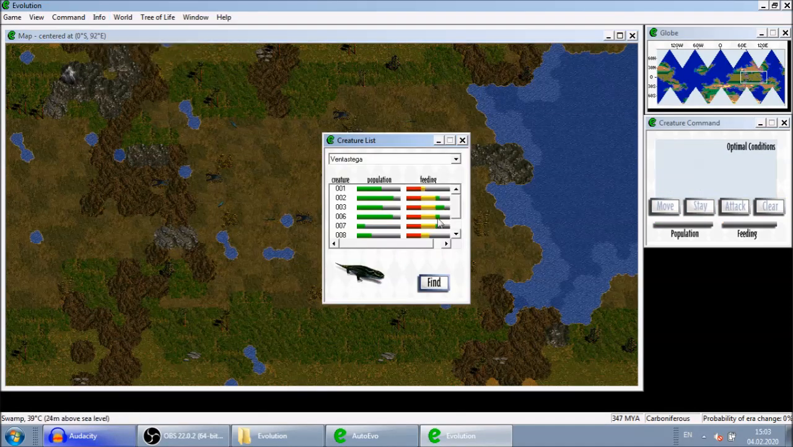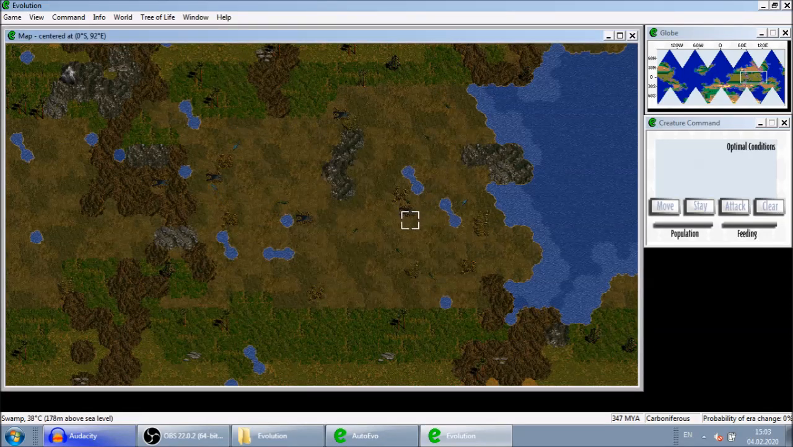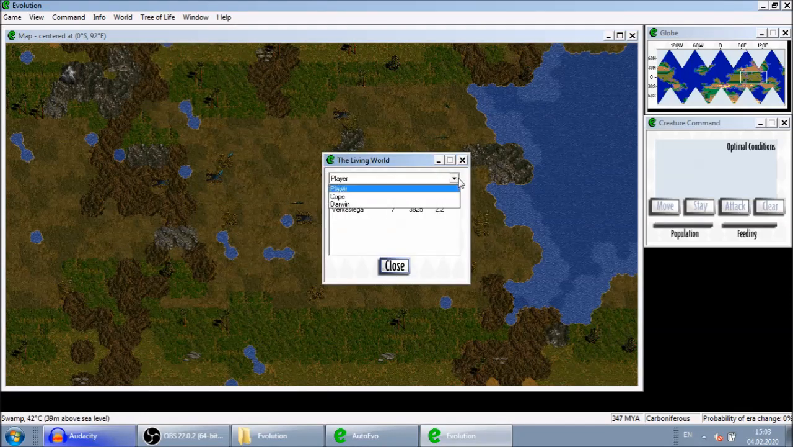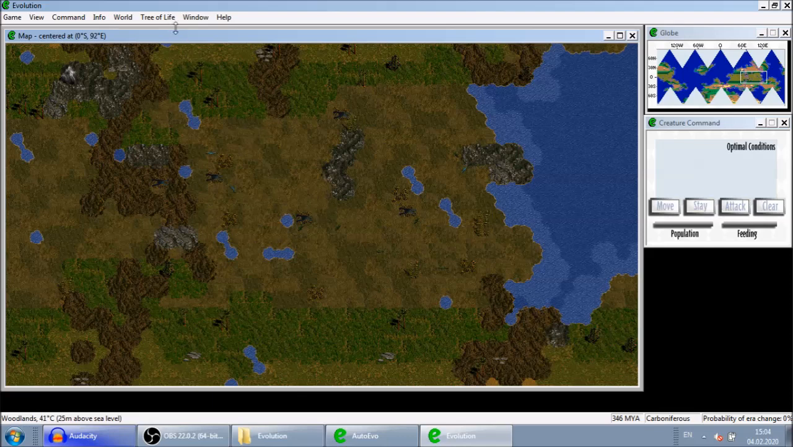And the creature list, again, pretty self-explanatory. Shows you all your creatures. And you can switch between species, but right now we only have Ventostega. Alright, Living World. Again, it's just species list. Cope is one of our opponents, as is Darwin. You can see how many creatures they have, population, and how long they have until they evolve. Now, this game does have some RNG, which is kind of annoying.